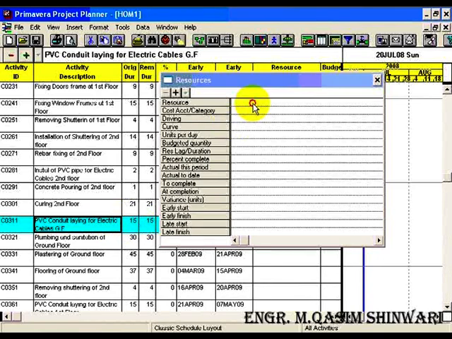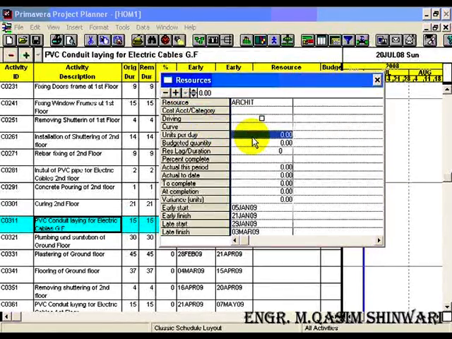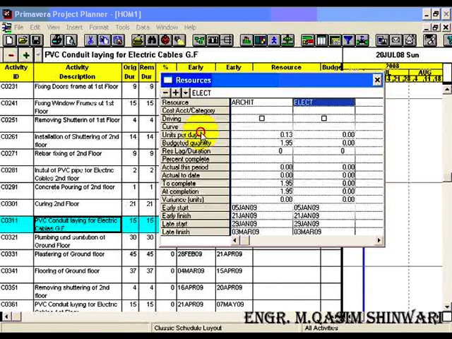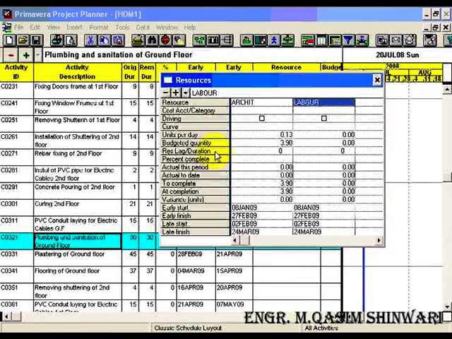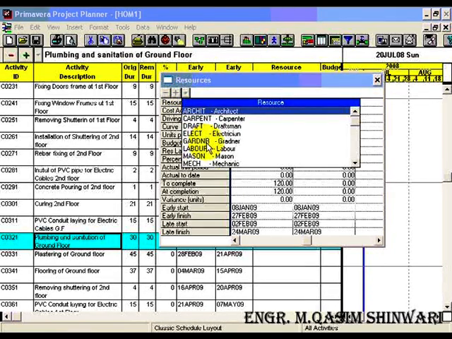For next C0311 activity, we need architect 0.125 and 1 electrician, 5 laborers will be enough. For plumbing and sanitation of ground floor, we need architect and 0.125 units per day. Moreover, 4 laborers and 2 plumbers.